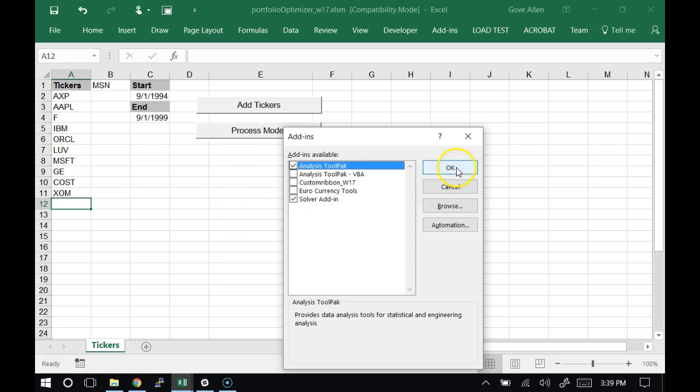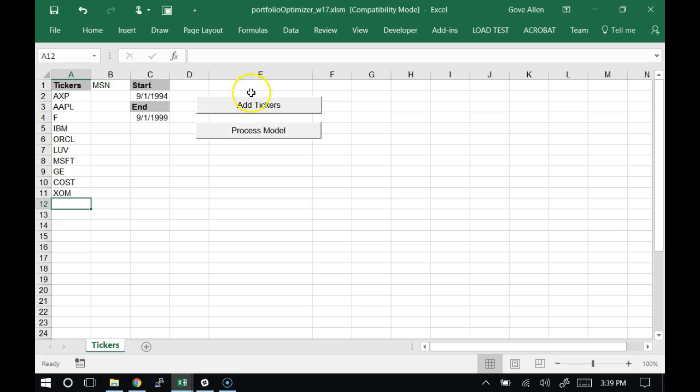So once you've got that checked in, say OK. You'll probably have to close Excel, open Excel again, open this workbook again, then you should be good to go. All right, so while they're getting that reopened, let me just talk through what this code does.